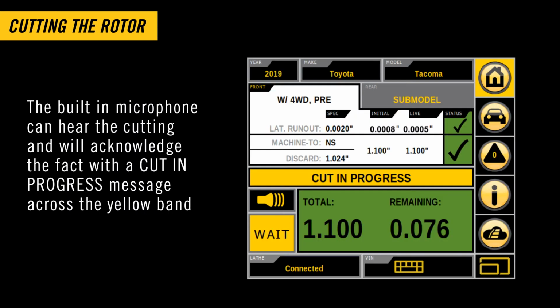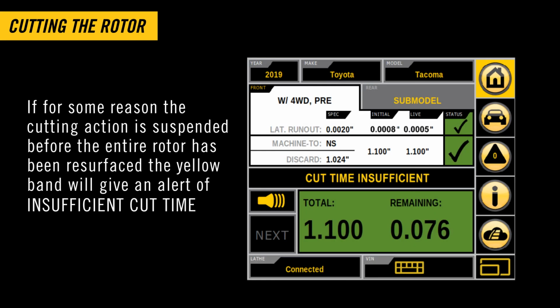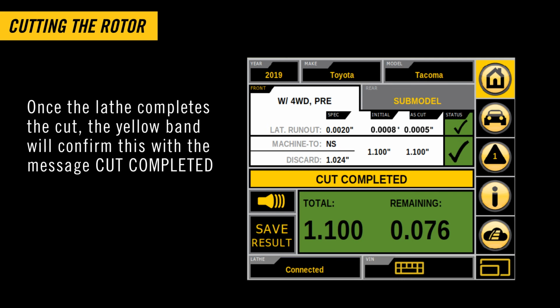The built-in microphone can hear the cutting and will acknowledge the fact with a cut in progress message across the yellow band. If for some reason the cutting action is suspended before the entire rotor has been resurfaced, the yellow band will give an alert of insufficient cut time. Once the lathe completes the cut, the yellow band will confirm this with the message, "Cut completed."